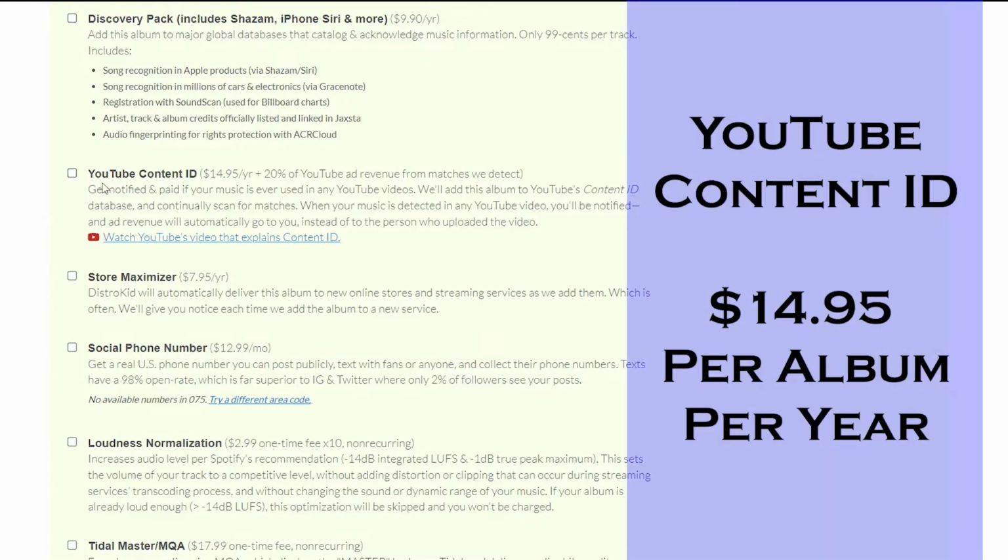YouTube Content ID. So this is where YouTube will recognise if someone else uploads your song to YouTube and will then collect the ad revenue from that video for you.